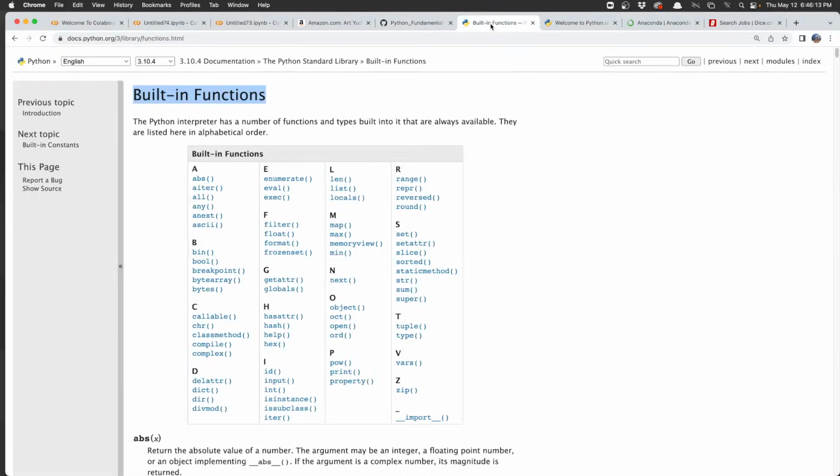So if we go to built-in functions, apparently there is function input. Where is it? It's here, input. So what input does, it will prompt the user to enter a value.